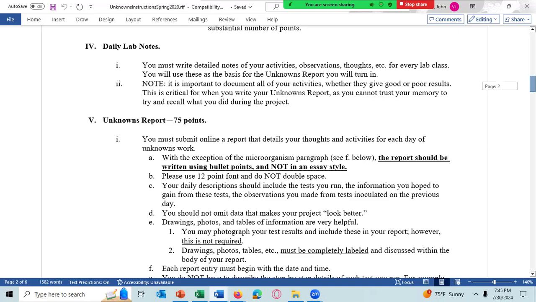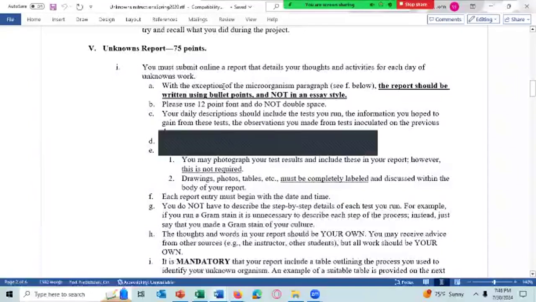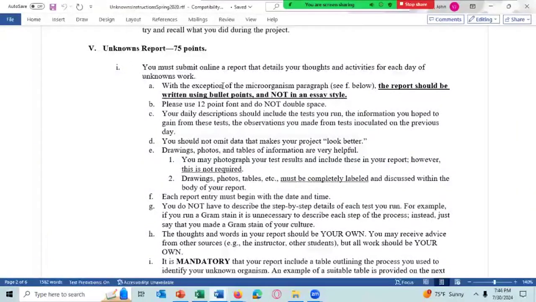It will be an online report of the details of your thoughts and activities for each day of your unknown report. I'm getting a message saying the internet connection is unstable. So if you don't hear me, just ask me to repeat something. And if it breaks the internet, just stay logged in and I will log in again.